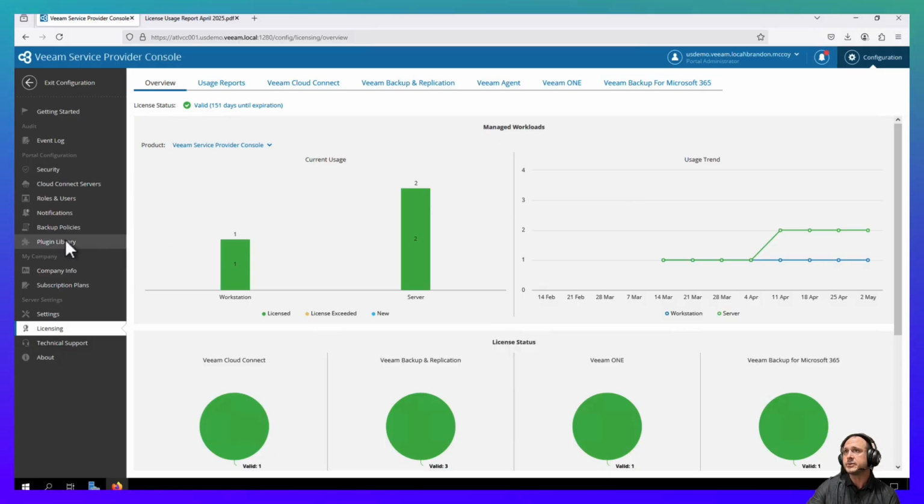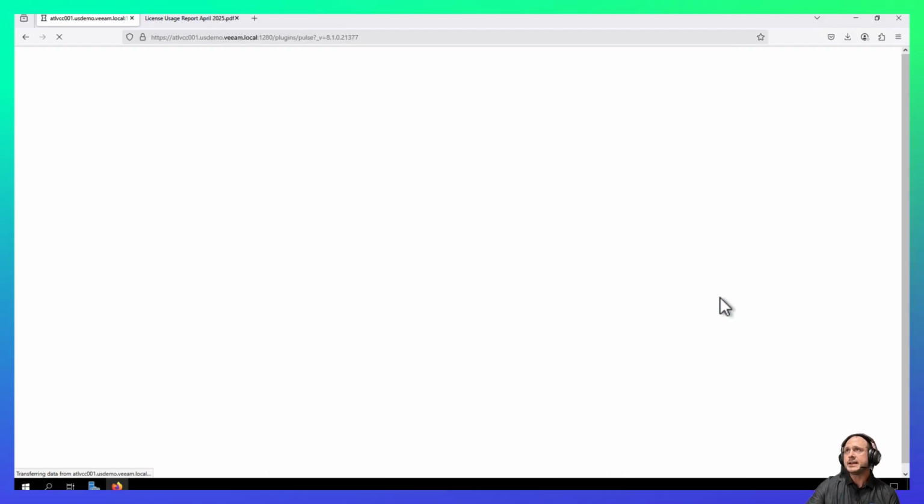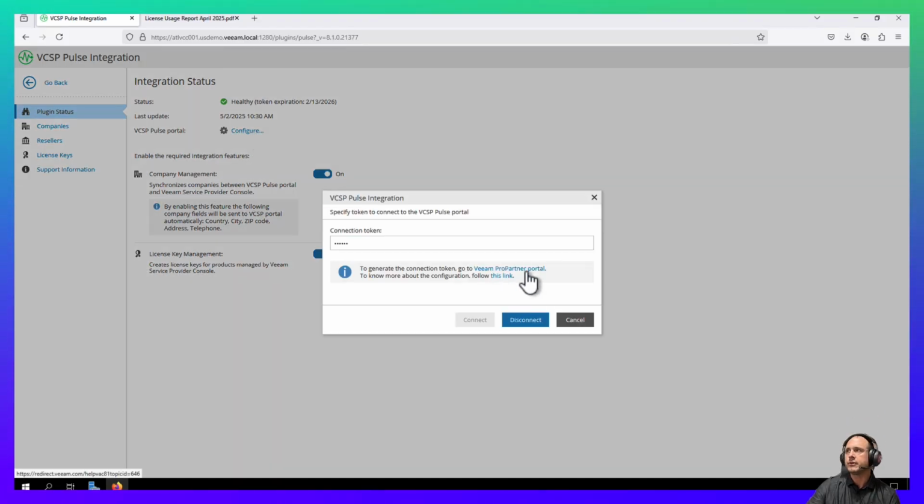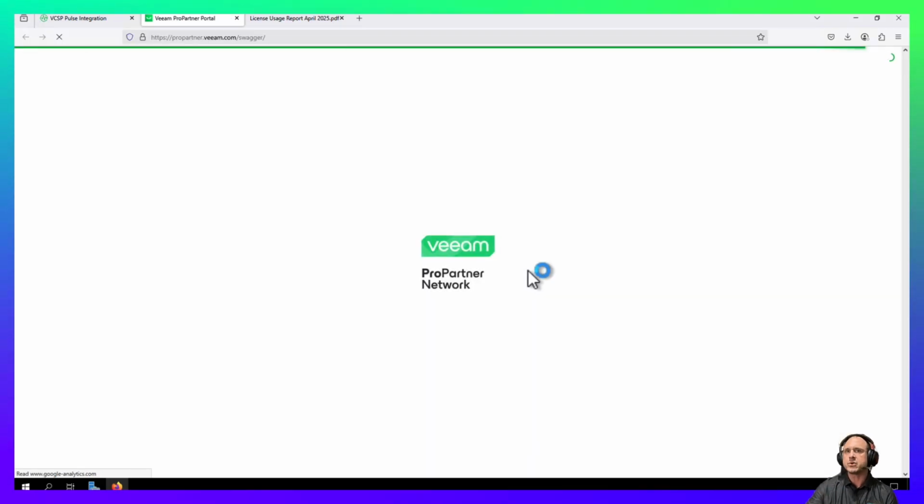I'm going to go back to the plugin library, Pulse, just to take a shortcut to the Pulse portal. And of course, you can always go to the Pro Partner portal and go to Pulse directly. I'm just, again, taking a quick shortcut.